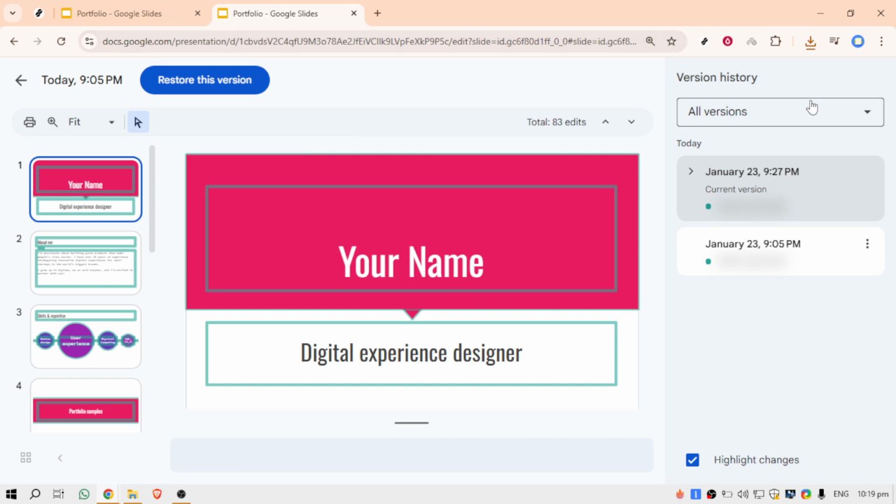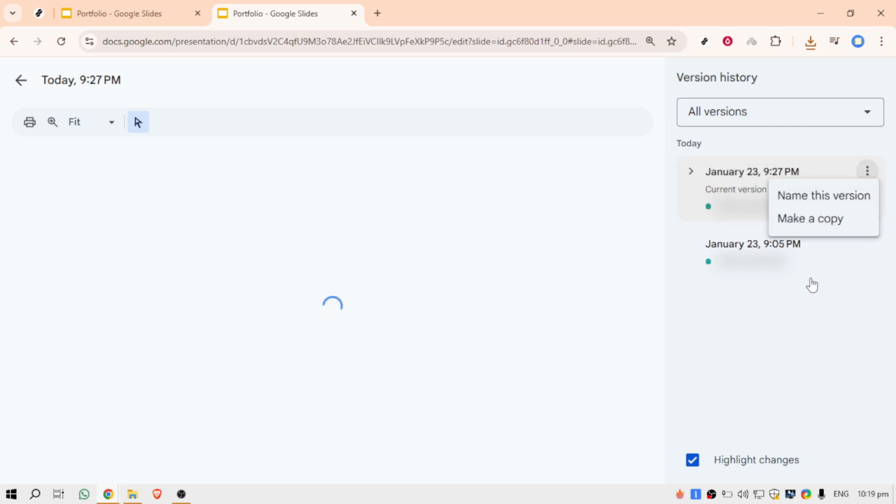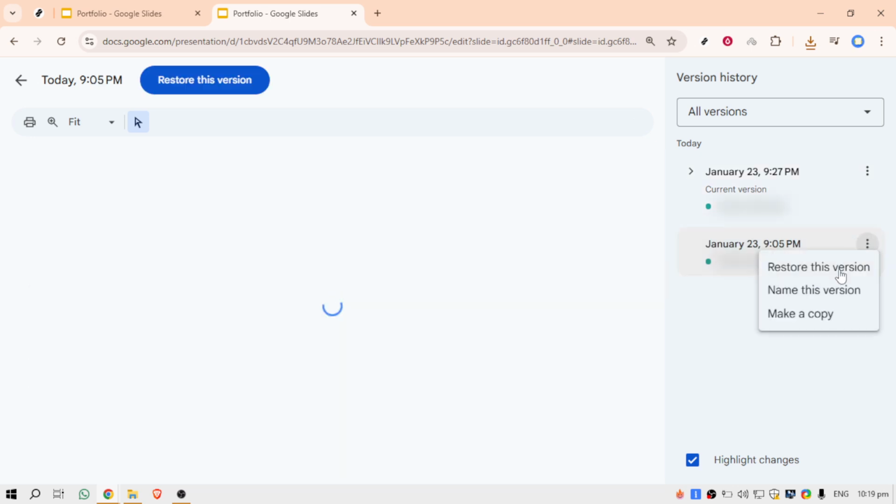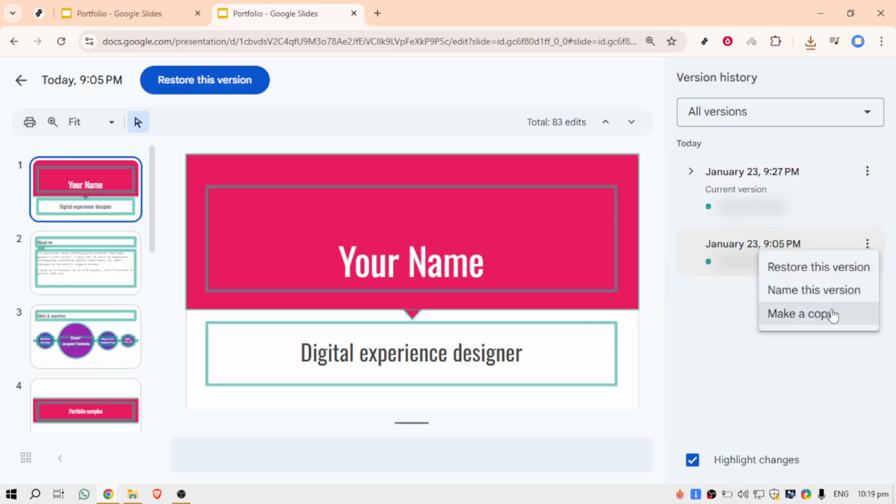Next, move your cursor to the version you want and click the three dots next to it. This opens a small menu with three useful options: restore this version, name this version, and make a copy. Naming a version is handy for labeling milestones like before client review or final images added, which makes future recovery much easier. Make a copy creates a separate file based on that version, perfect if you want to compare or pull specific slides without changing the current deck.